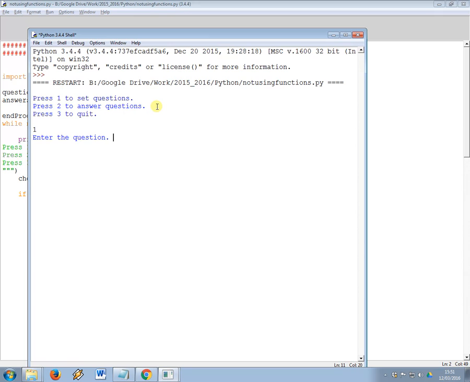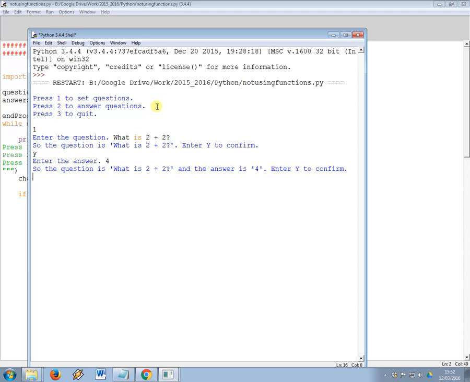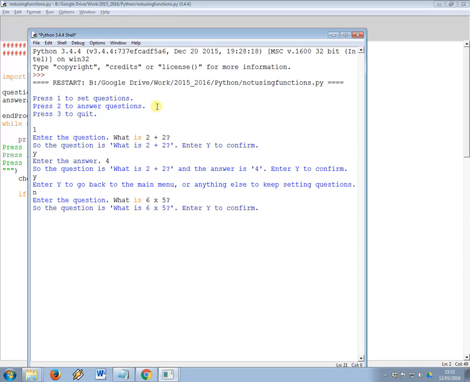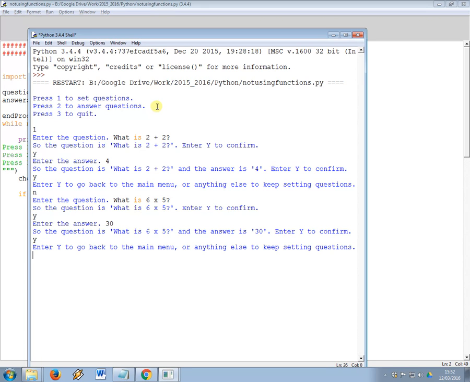So if I choose 1 from the main menu, it asks me to set the question. So what is 2 plus 2? Confirms, and then the answer is 4. Yes. And I could choose to either go back to the main menu or keep setting questions. So I'm going to press no. Ask another question. What is 6 times 5? Yes. 30. Yes. So now I'm going to go back to the main menu by pressing Y.